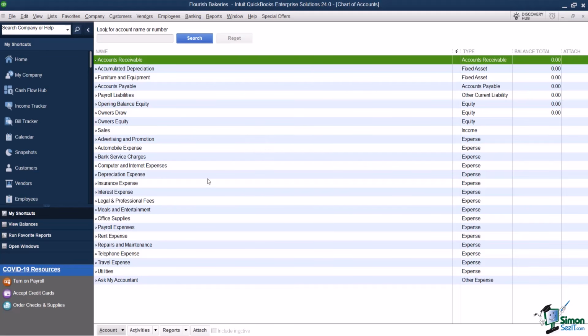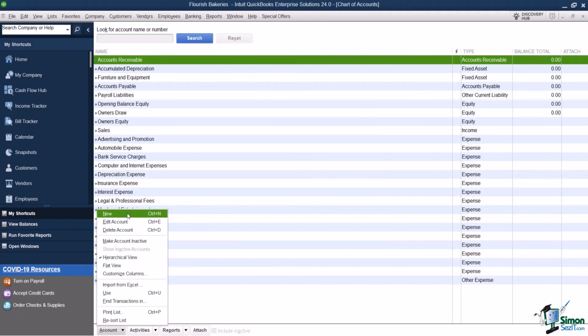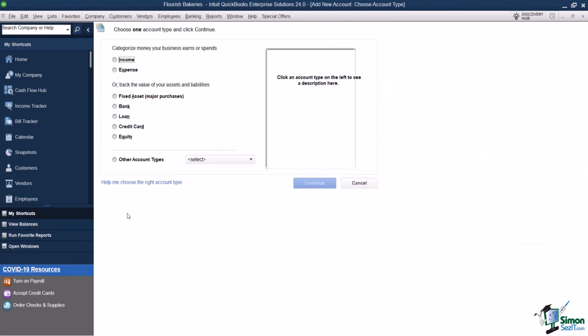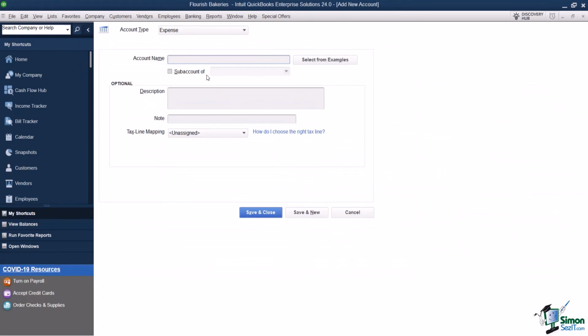Let's take a hands-on approach and add new accounts. Click on Account at the bottom left of the screen, then select New at the top, or use the keyboard shortcut Ctrl+N. For our first account, let's choose the account type as expense. Click Continue. Imagine creating an account to track expenses related to attending baking conferences.